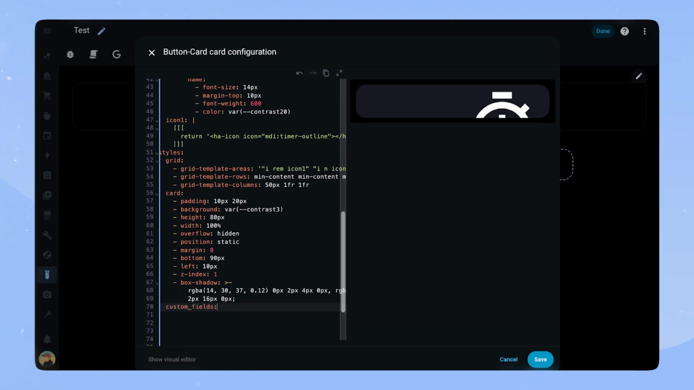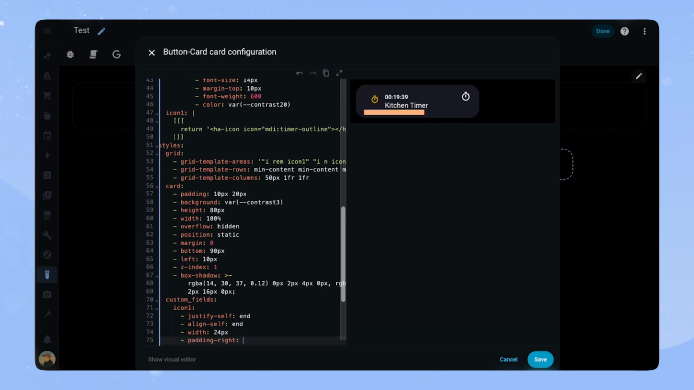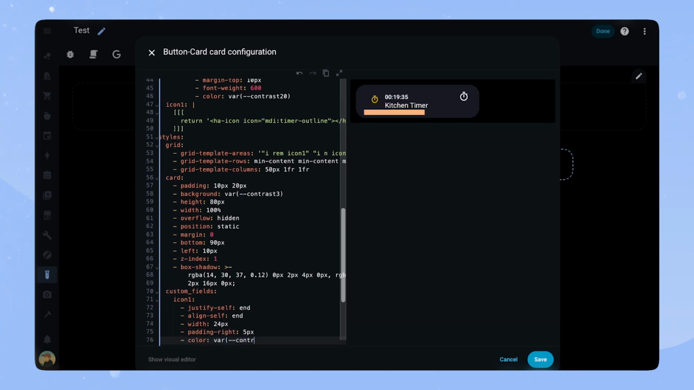Right now we can't really see how our card looks, so let's first style the custom fields so we can see what's going on. For icon 1, we set justify self end, align self end, width 24 pixel, padding right 5 pixel and color contrast 20. Now the card looks much better already. Let's continue with the styling of the main card.